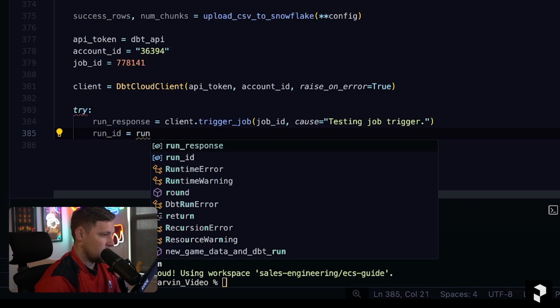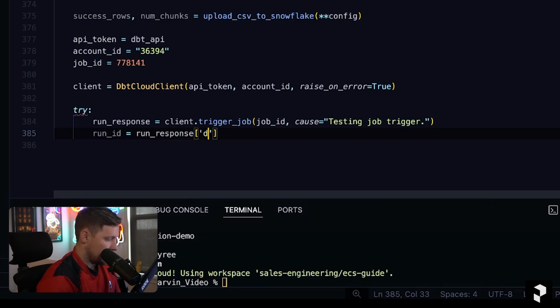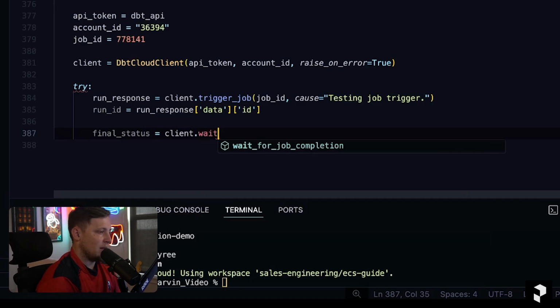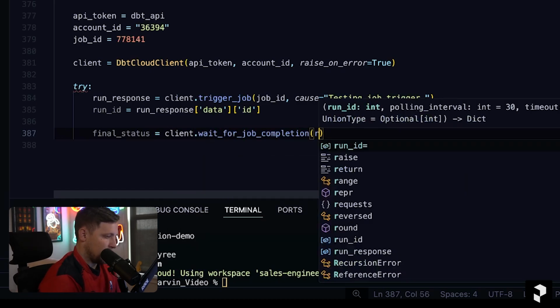Run ID is equal to run response data and ID. Perfect there. Okay, so our final status is equal to client.wait for job completion. And again, run ID.